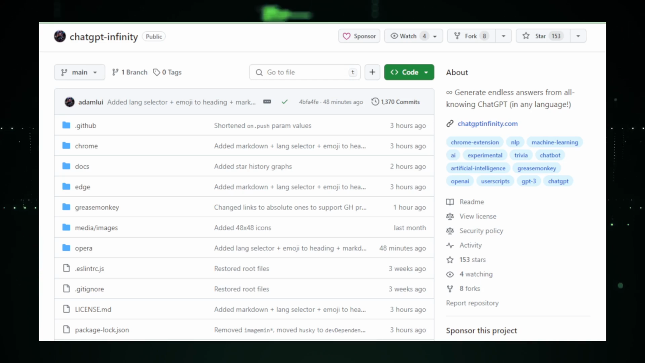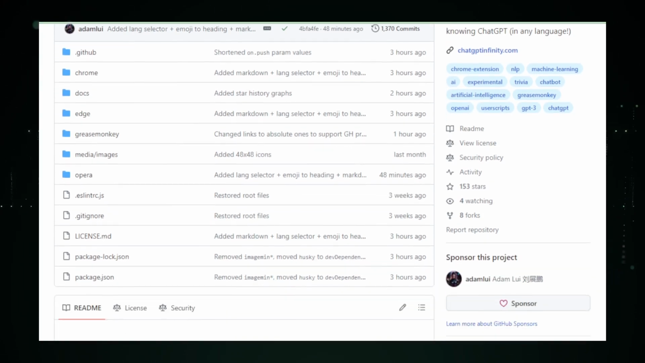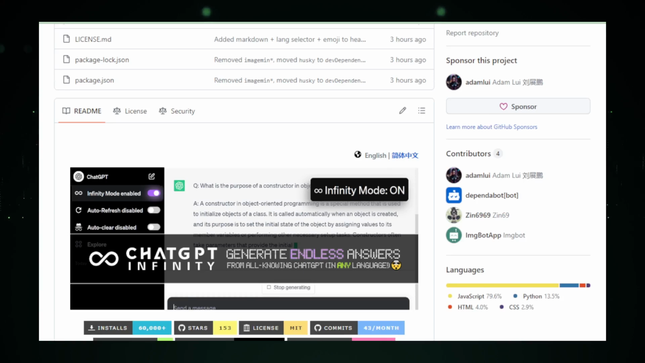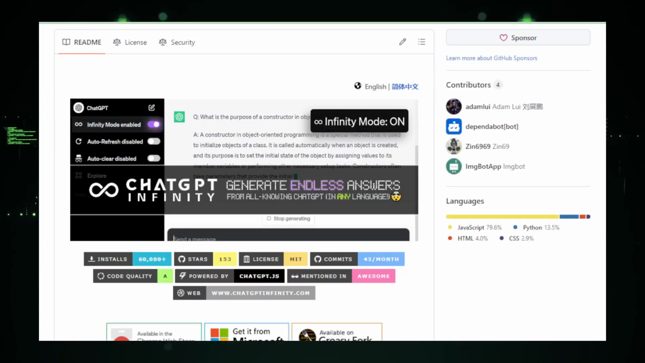Its aim is to provide users with more comprehensive, informative, and contextually aware interactions, pushing the boundaries of what conversational AI can achieve. ChatGPT Infinity enhances the conversational experiences by allowing ChatGPT to search the web for relevant information while crafting responses.